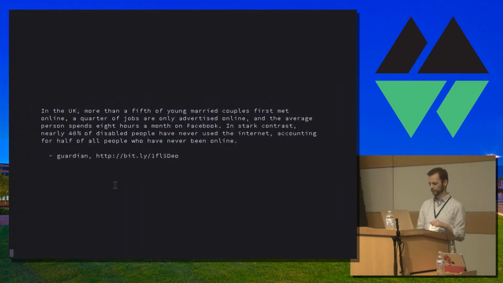So we can tell that even Google is not the best at this, at least not with that interface. A little bit more information. You guys can probably read that. In the UK, more than a fifth of young married couples first met online. A fifth of people who are married. A quarter of jobs are only advertised online, and the average person spends way too much time on Facebook.